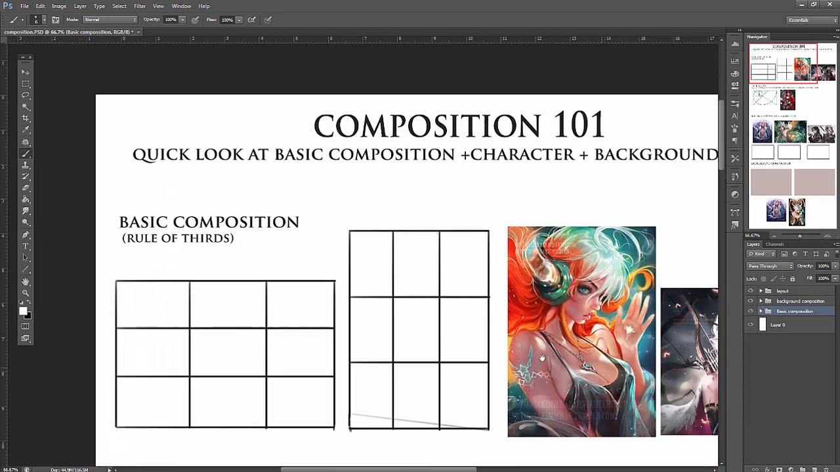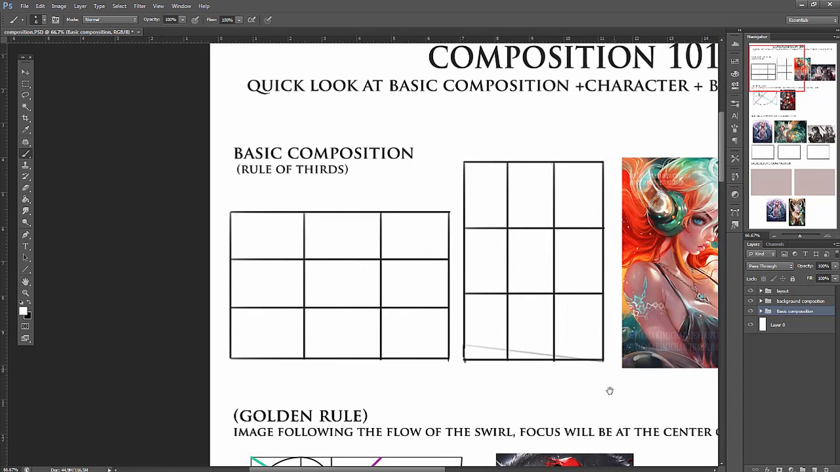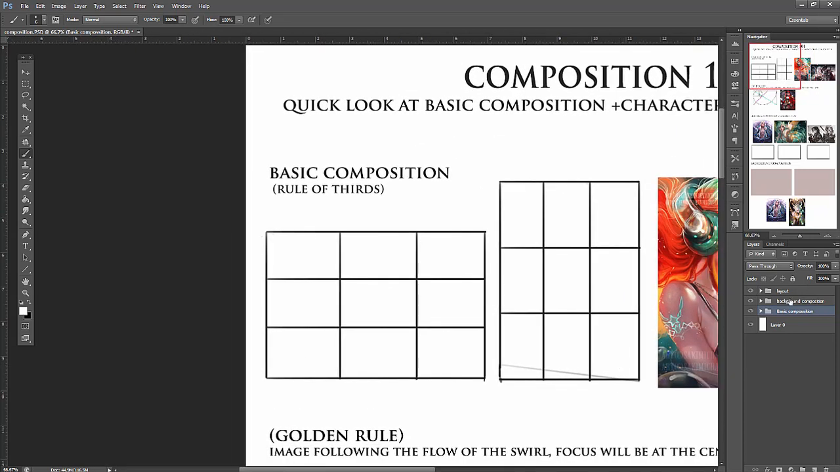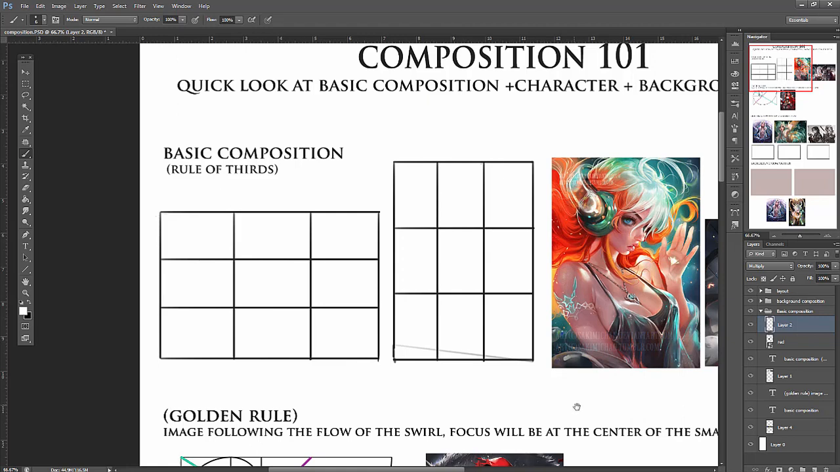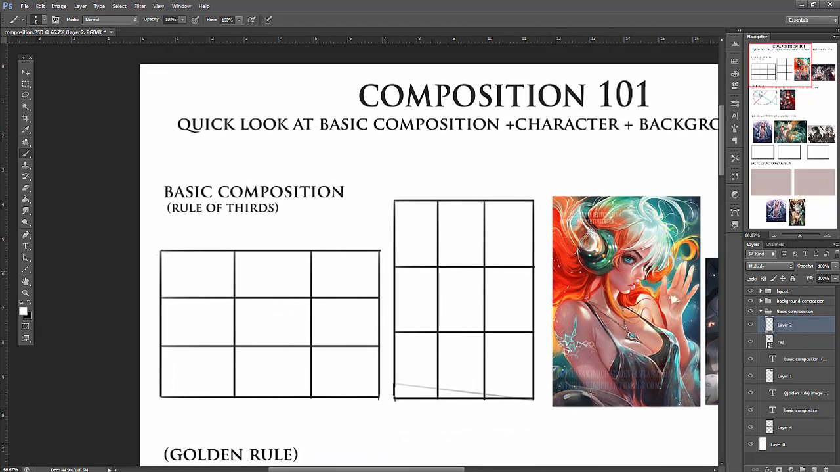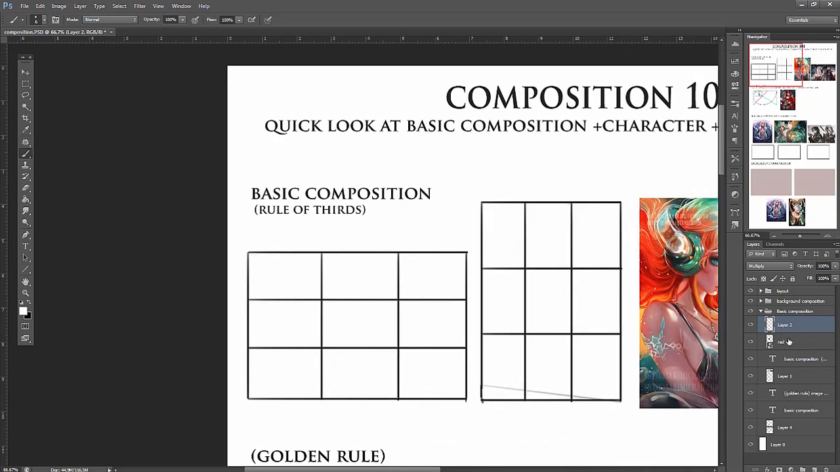So let's start. This voiceover won't be much demonstrating as much as explaining what composition is and how you can work it to your advantage and what are some of the rules and how you can break them. So let's get started. First point, basic composition. Now, if you've been in art school, chances are your teacher already taught you the rule of thirds. If not, then I'm gonna just give you guys a brief explanation.